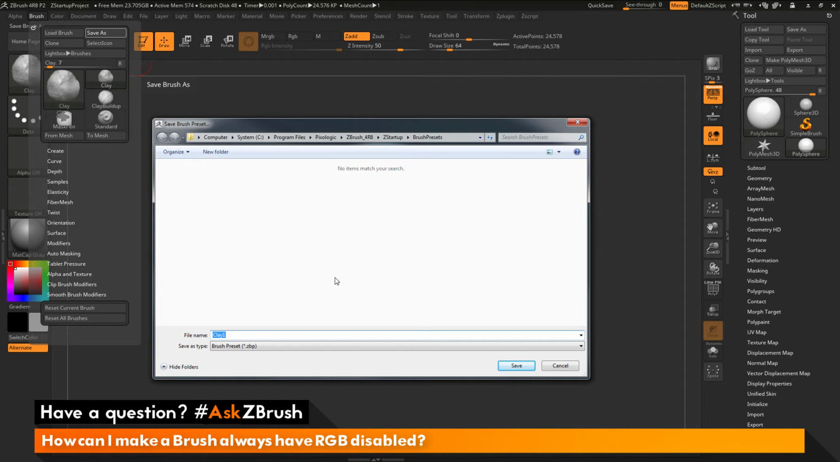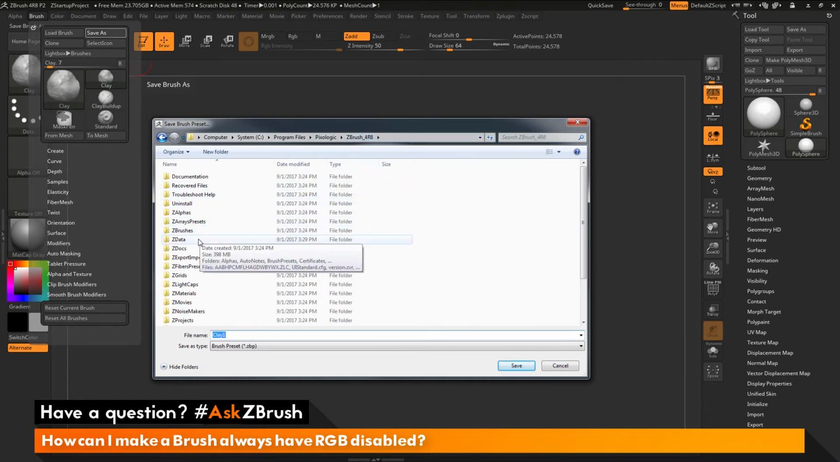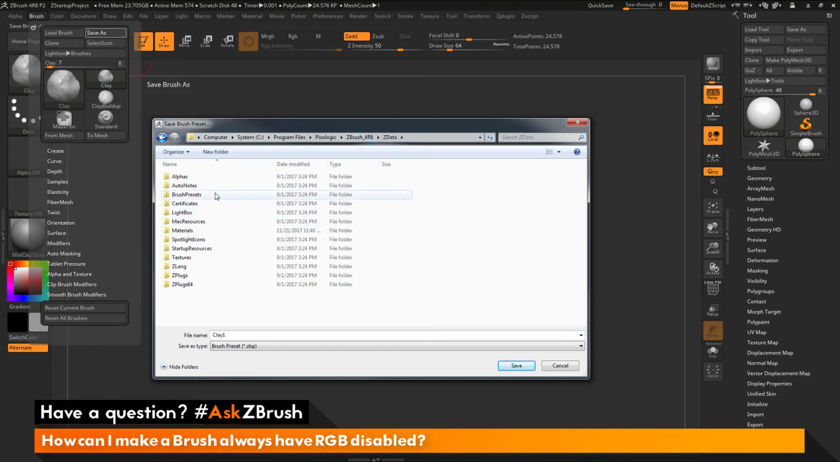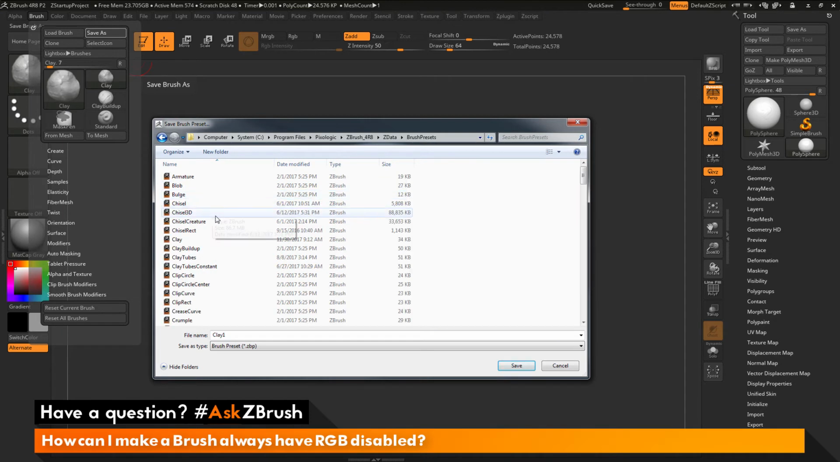Now, the clay brush here is not a custom brush. It is a default brush that ships with ZBrush. So in order to have that RGB option toggled off, we need to overwrite the existing clay brush that ZBrush is using. Since this is a default brush, we need to navigate to the ZBrush directory. We then need to locate the ZData folder, and then locate the brush presets folder. The directory for default brushes is ZBrush 4R8, ZData, and brush presets.